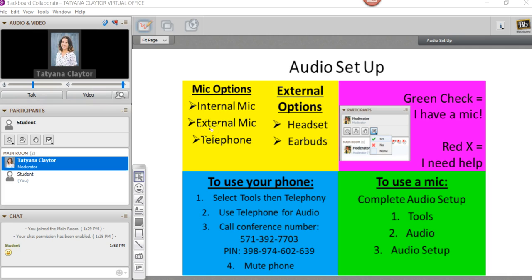If you look in the top left yellow box, you'll see that you have the internal mic option, which most laptops and computers have. Or you can use an external mic, which could come from a headset or different earbuds. You can also have an actual microphone that you hook into it. If not, you also have the option of using the telephone. So if you have a phone, you can also call in.